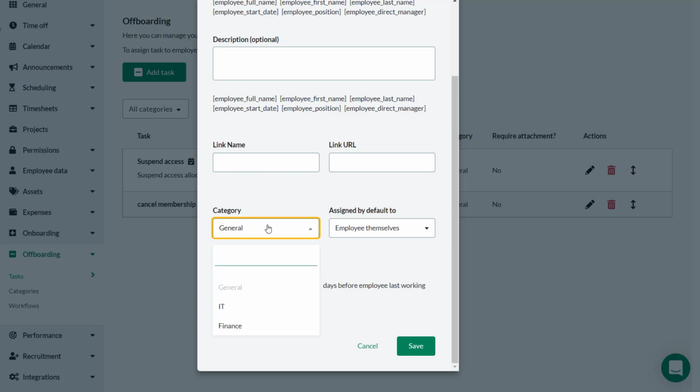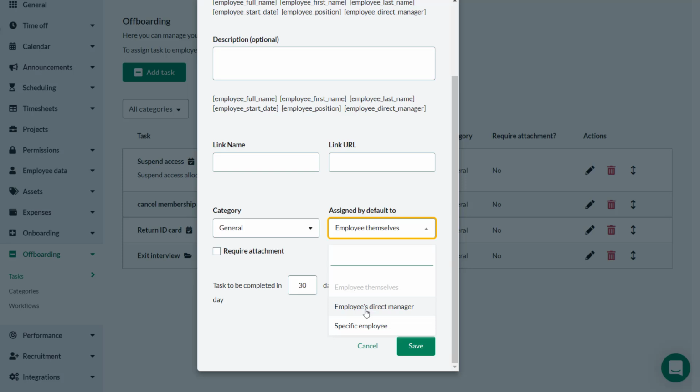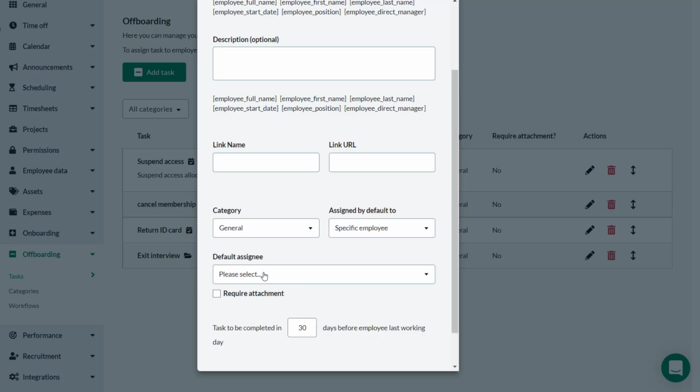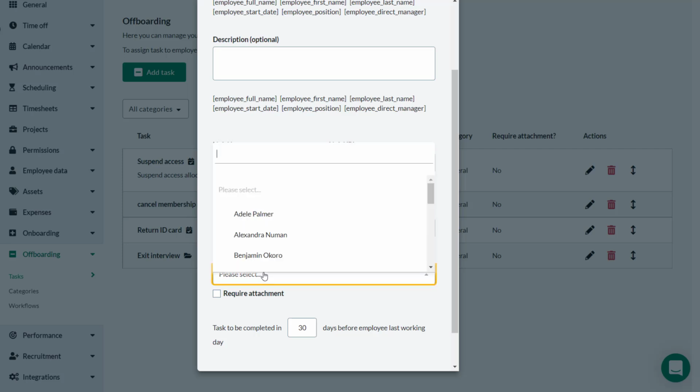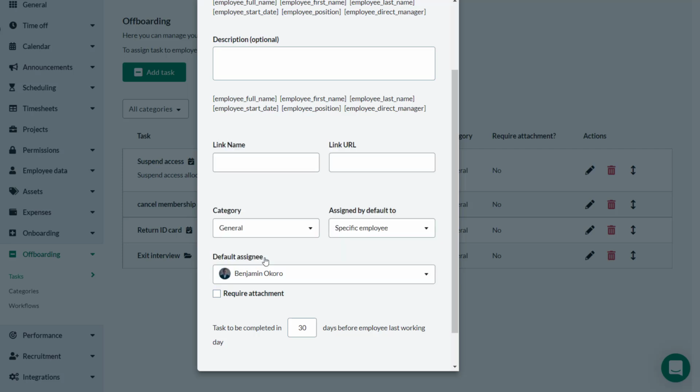Tasks can be associated with a category here. But first, categories need to be set up from the Categories tab. A task can be assigned to an employee, their direct manager, or to a specific named individual. In this case, select the HR Manager Benjamin from the default Assignee drop-down. Any task that has an employee assigned will be created as a task to be completed by that employee, and these tasks appear on the Assigned Employees dashboard.